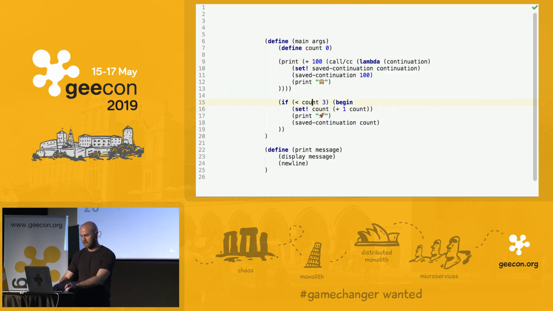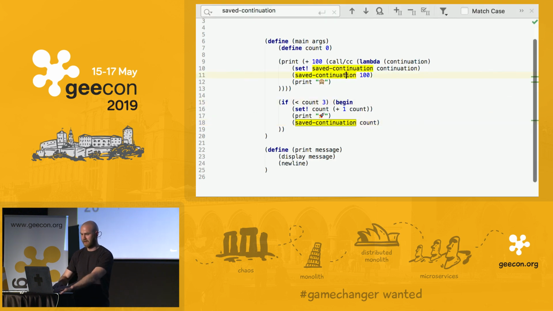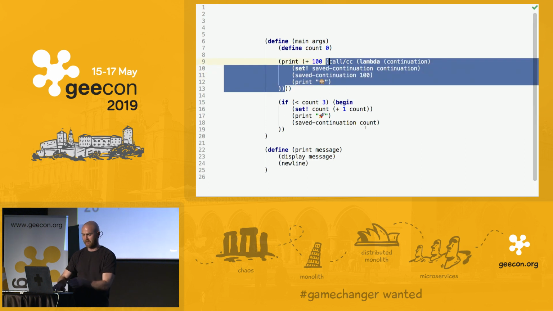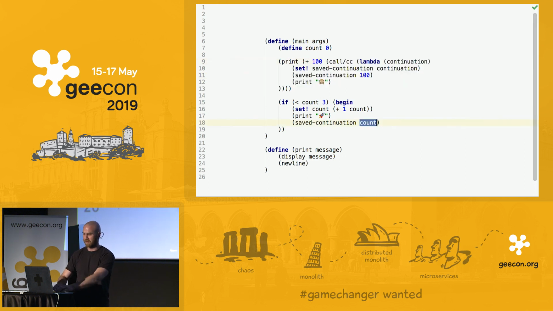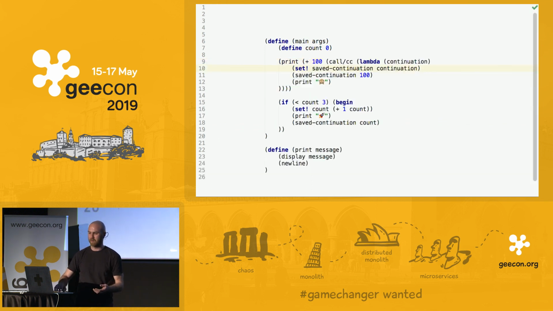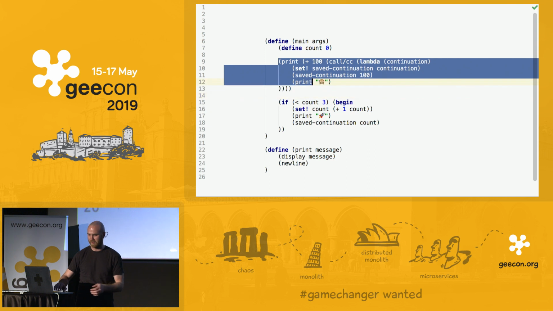Right? Then we get to the counter. The counter is less than 3, so we'll increment the counter here. We print a rocket, and then we call the saved continuation, which is the same saved continuation from here. Basically it means, again, this whole expression will be evaluated to the current count, and the count will be 1, so this should be 101. And we, again, jumped to this point of execution.